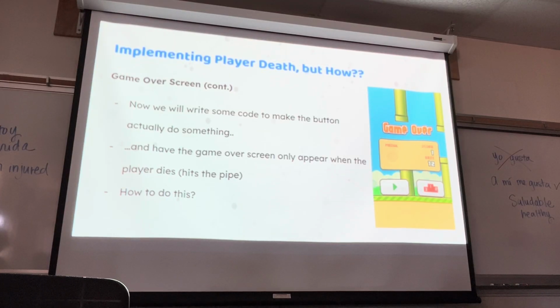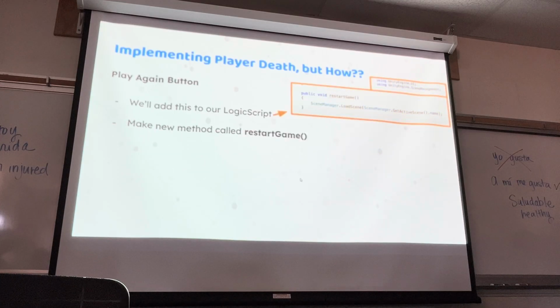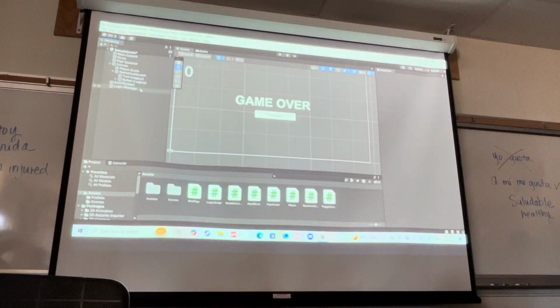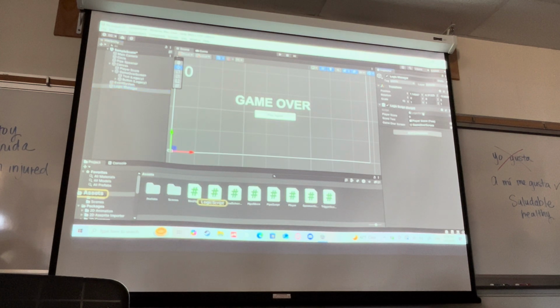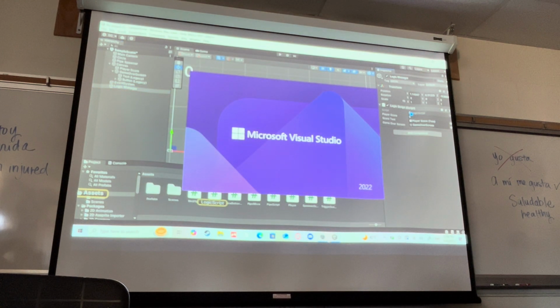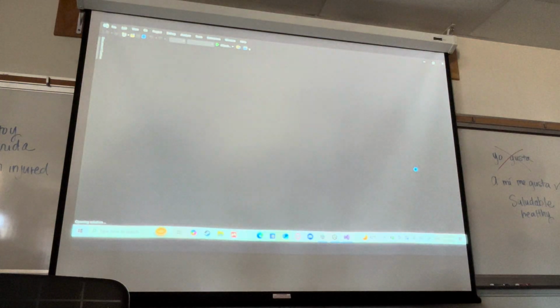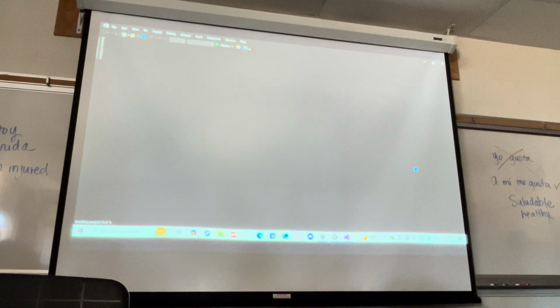Now we have to actually write some code to have the game over screen only appear when the player dies. And the player dies when they hit the pipe. So how do we do this? We're going to go to our logic script first. Go to our logic manager, and we attach the logic script to the logic manager. We just double click that. It opens up Microsoft Visual Studio or Visual Studio Code, whatever interface works best for you.